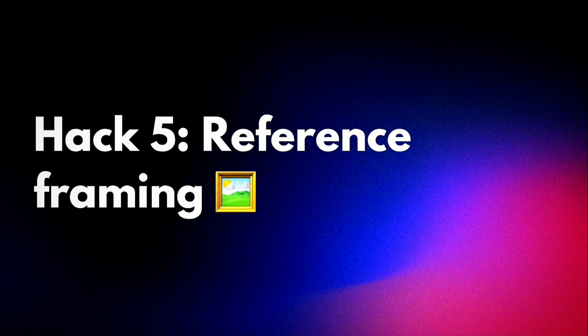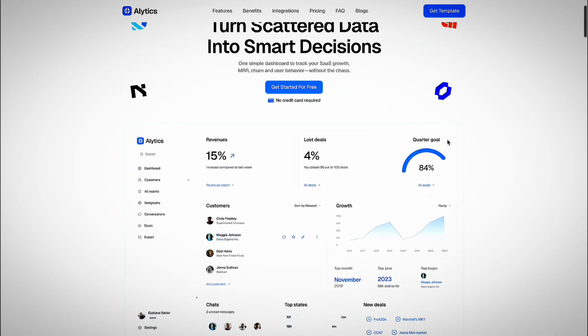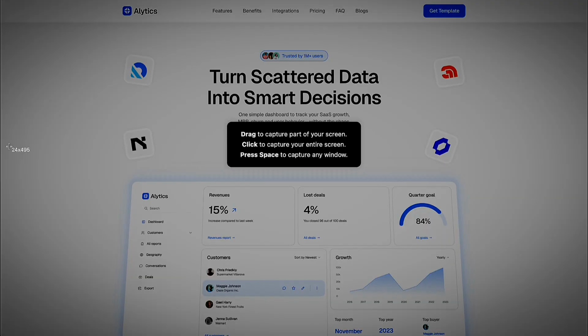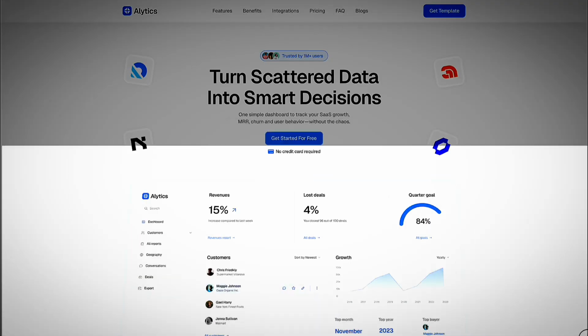And so hack number 5 is reference framing. Now this is huge because it allows you to copy and paste images directly into Lovo and tell it what you like so Lovo actually can understand it. So here is a live example I literally did. I like the layout of this website. This is a very sleek, very good looking website, and I loved this section. So what I do, I take a screenshot of this section like this. So I'm gonna take it with my tool, take a screenshot.